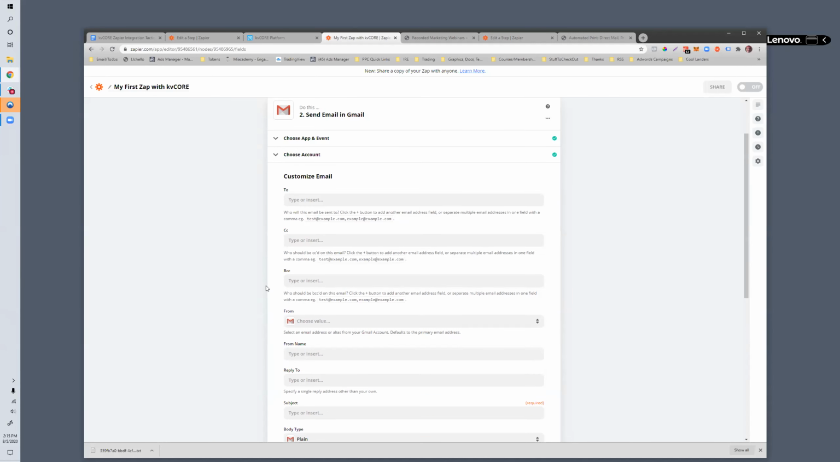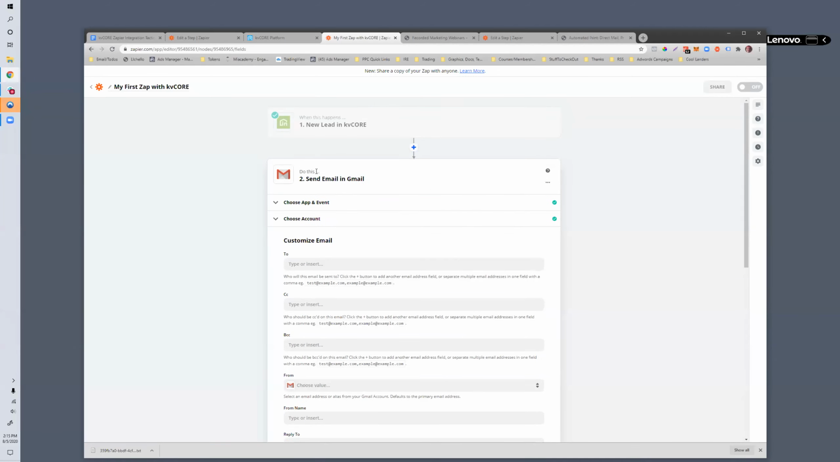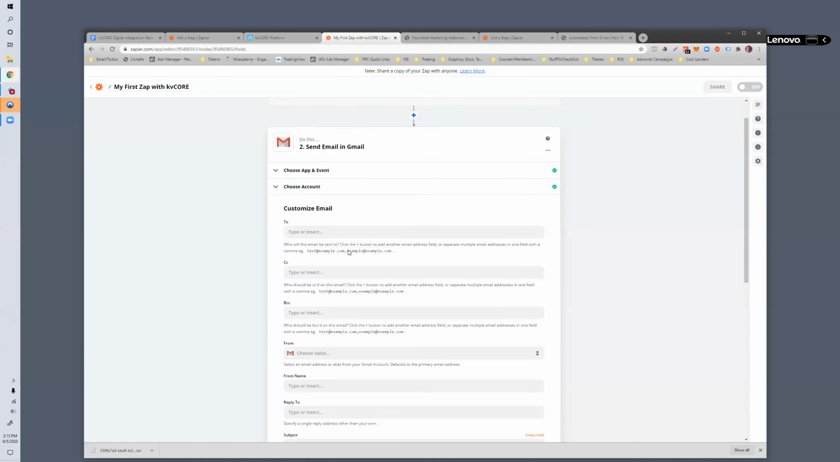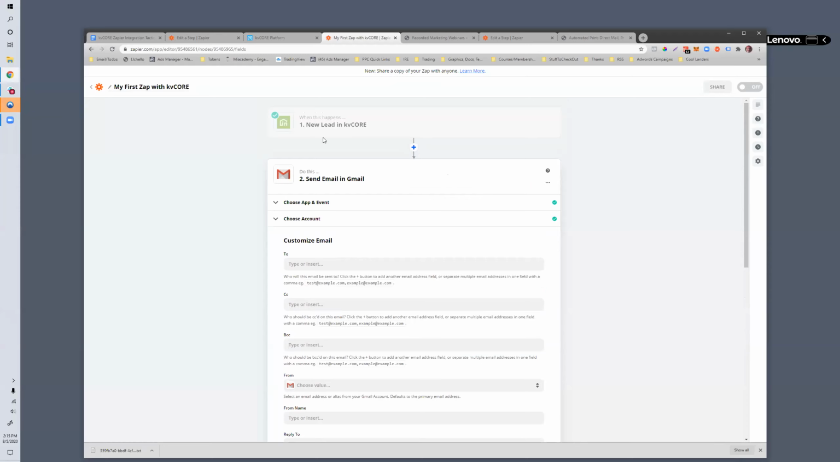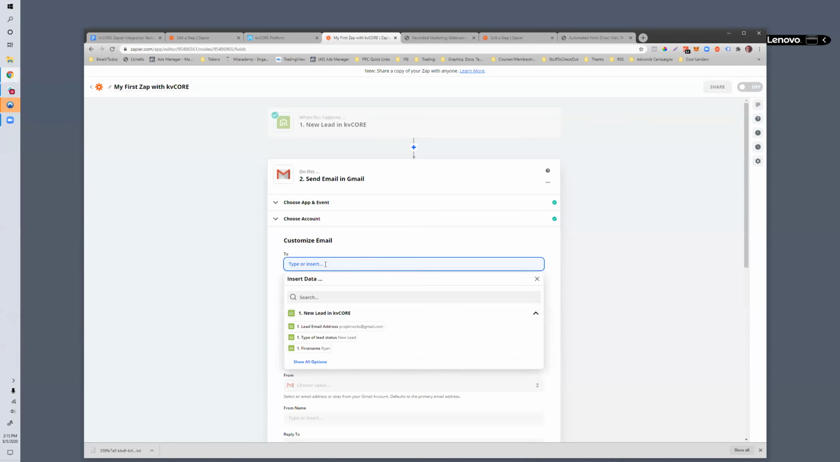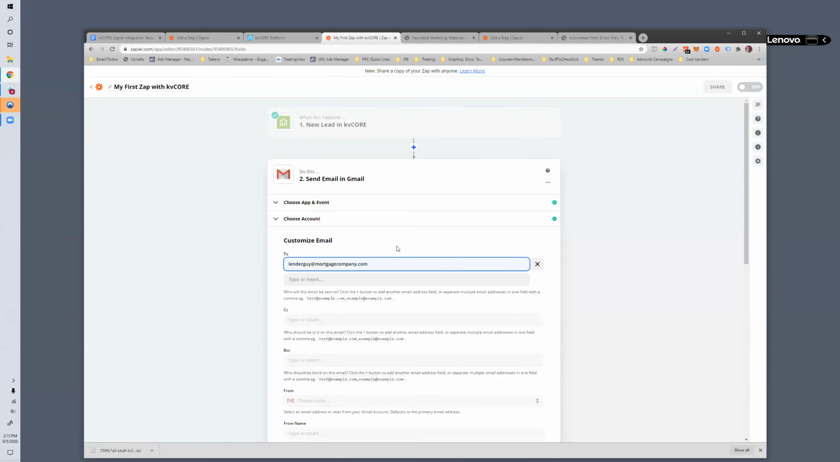And now this is going to be a similar process whatever you do. You're going to see your action app, I think they call it. They used to call it the action app. You're going to have all these fields that you fill out and all these parameters. And you can take the information from the initial source app up here from kvCORE and feed it in here. Or you can put your own variables in. So I'll do lender guy. I'm just going to type his email in at mortgage company. That's who I want this email to go to.